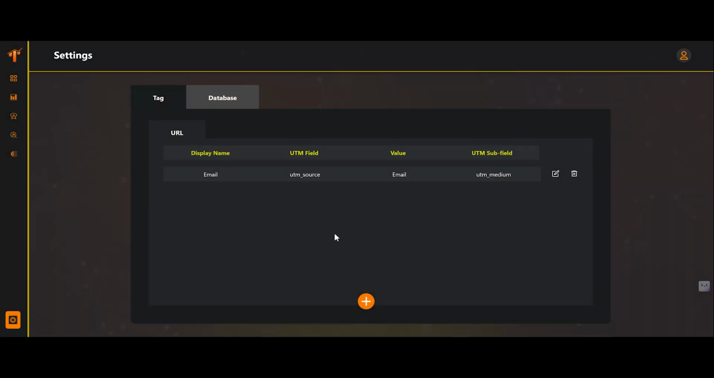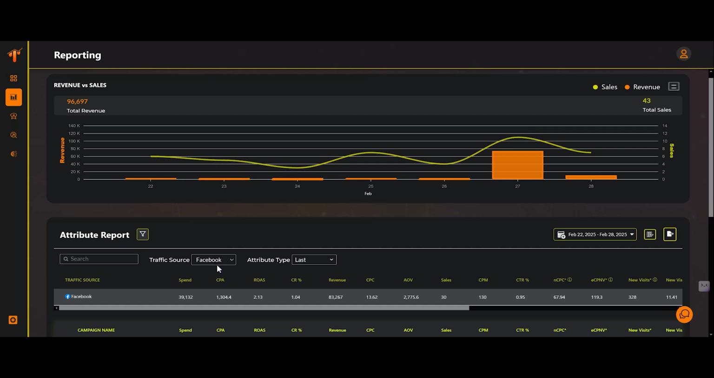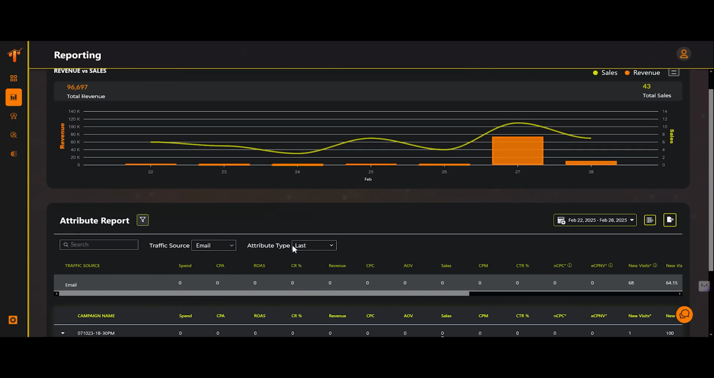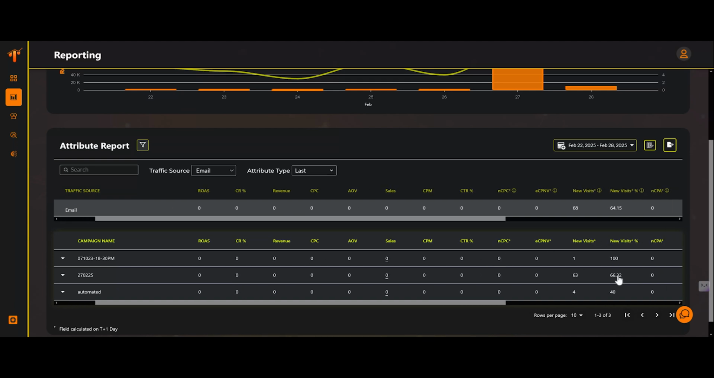Once you set this up, Trackocity will automatically start tracking that specific channel and display the data across your reports. For example, in your reporting section, you will start seeing email as a traffic source. Clicking on it will allow you to see all the associated data, including new users and conversions.